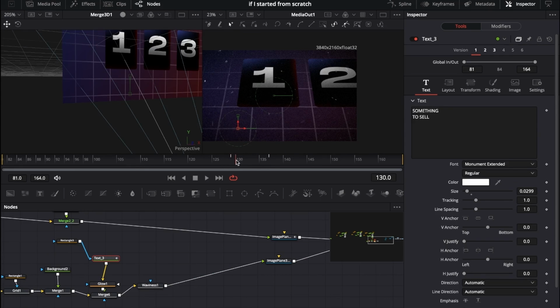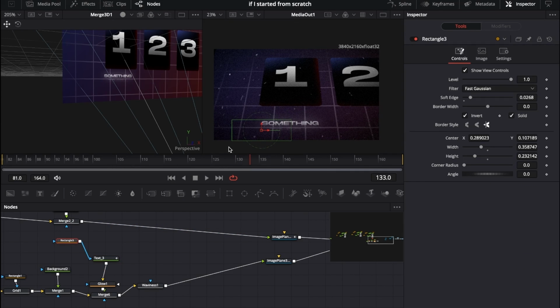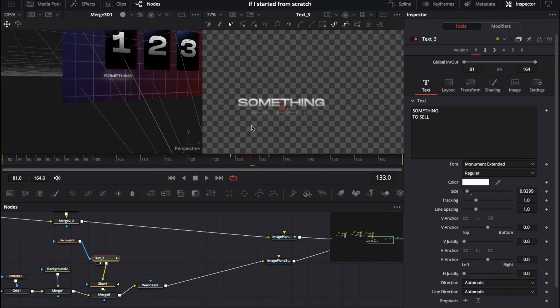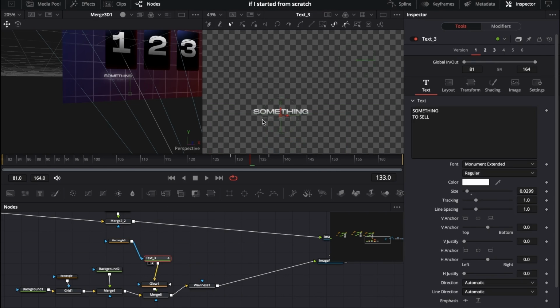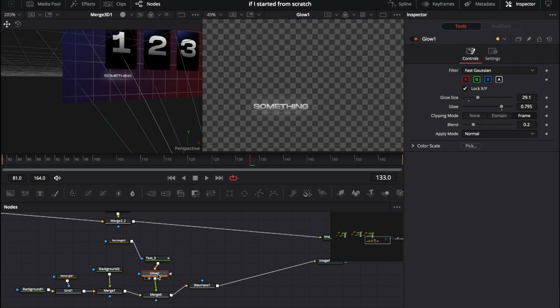And how I get it to kind of fade in here, you can see it's faded, is we have a rectangle mask with a soft edge. So if I press 2 on the text node, you can see it up to here. So it's not affected by any merge nodes. And the rectangle is here. Text is right here. And I made it glow with a glow node.